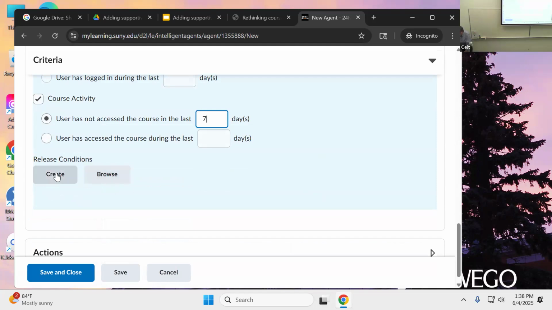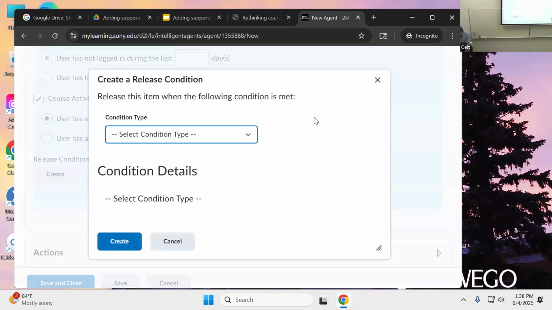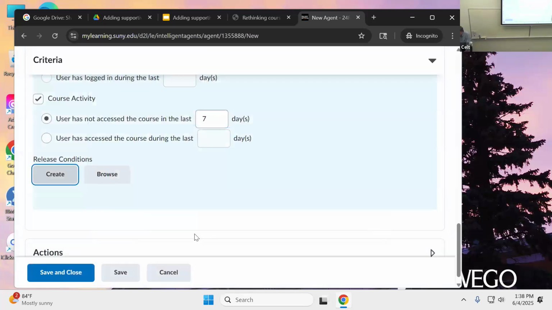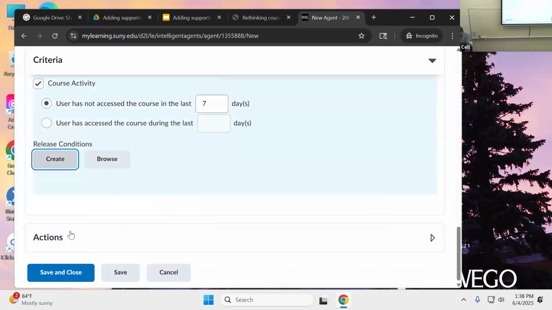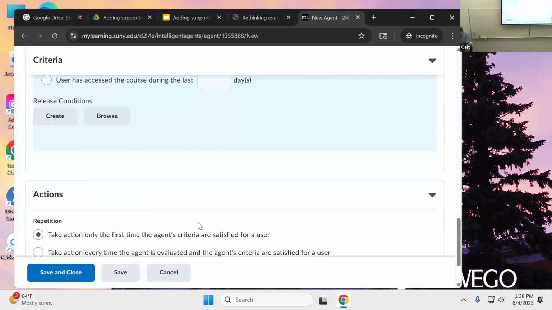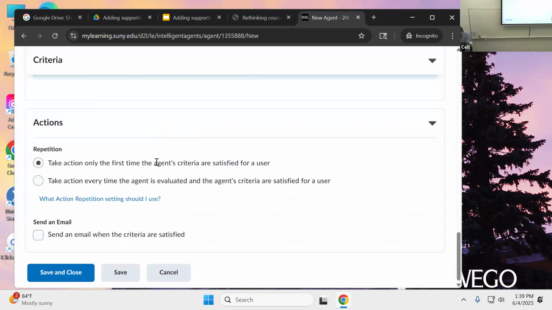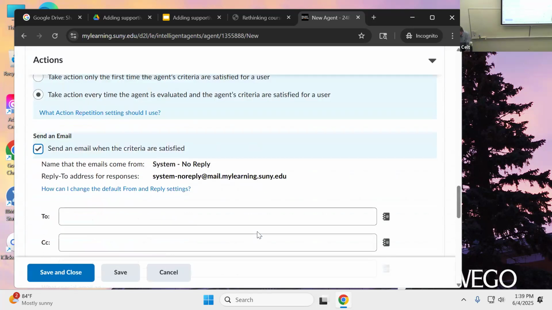And then you create the release. Well, that is a release condition, but there are others, and we'll show those in a minute. We'll just leave those for now. And we're going to go to the action and say, take action every time the agent is evaluated. And you want to send an email when this is done.